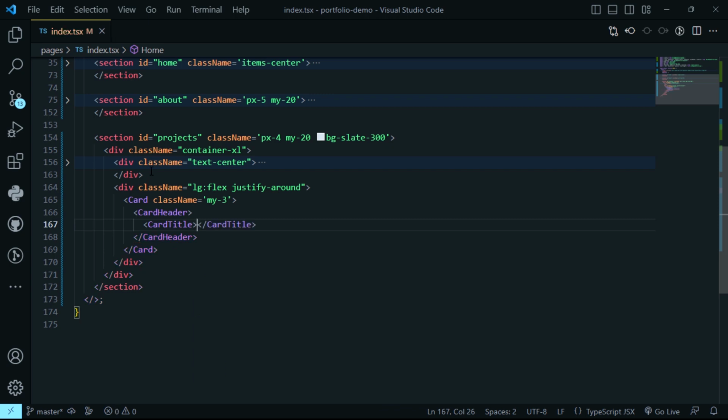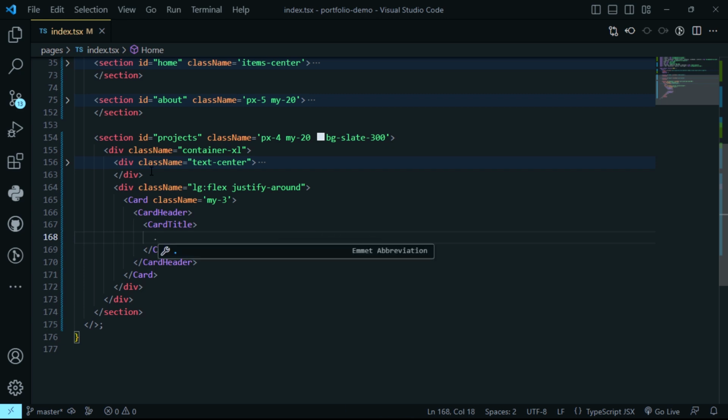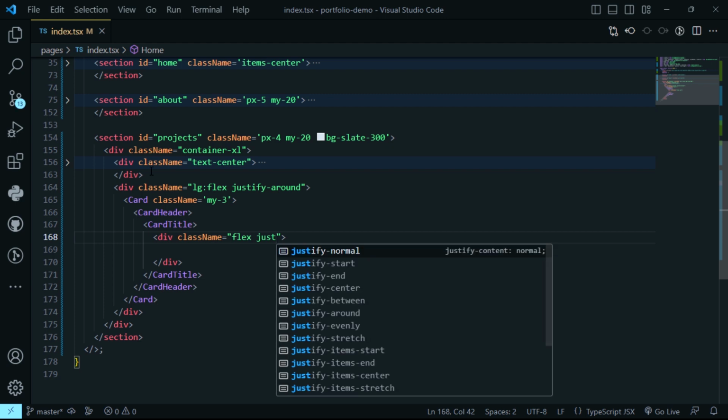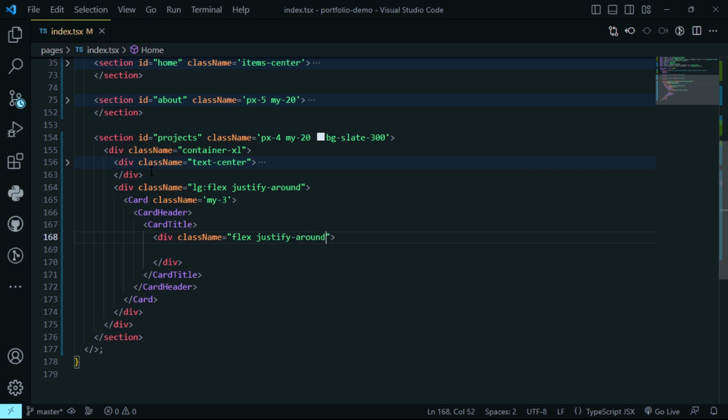And then in this card title we want to have a div which is going to be flex, so that you have the name of the project, and then we have the checks icon. So here we're going to say flex, and then justify around, like that. And then inside this we're going to have an h1 which is going to take the name, and it's going to have a margin bottom of 2, and then the text will be the name of the project actually. And then we're going to have another element which is going to be a checked icon.